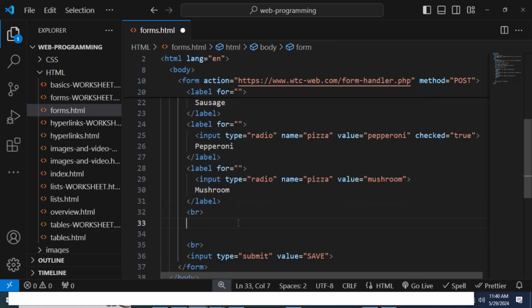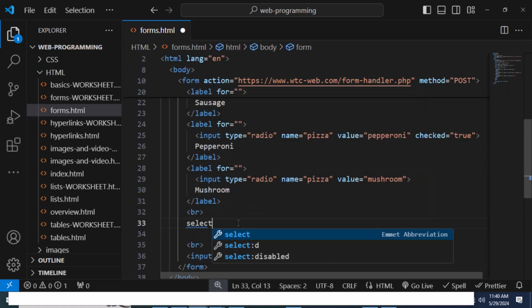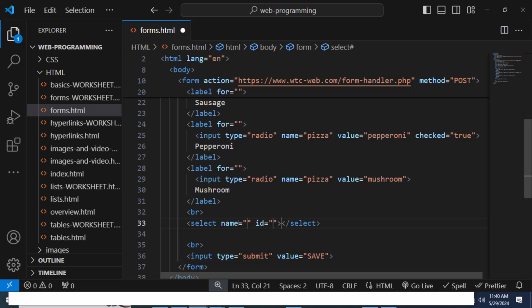And now to create a select box, which you might have heard them called drop-down lists or combo boxes. In order to create one of those on a form here, we use a select element. So type in select and hit enter. Okay, now VS Code wants us to add a name, which we'll do. We're not going to worry about the ID right now. But anyways, we do need to add a name.